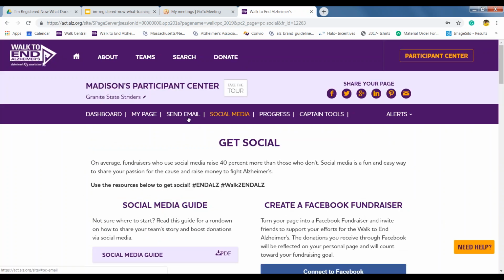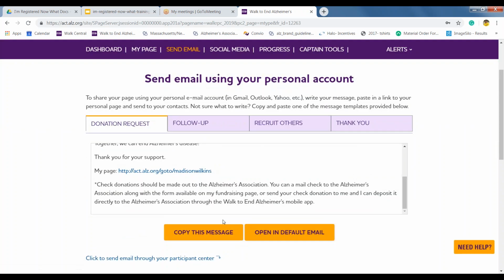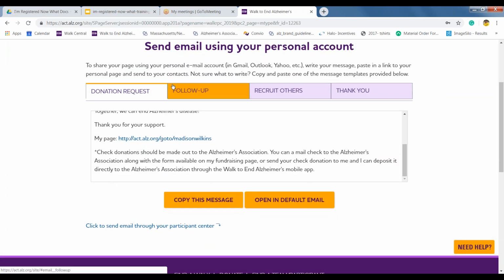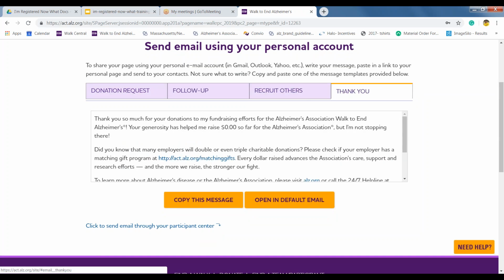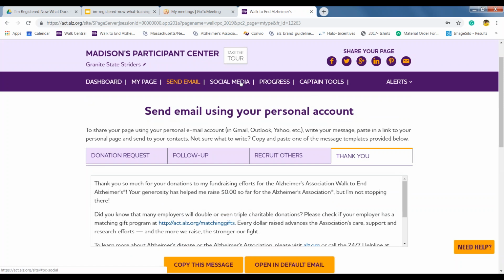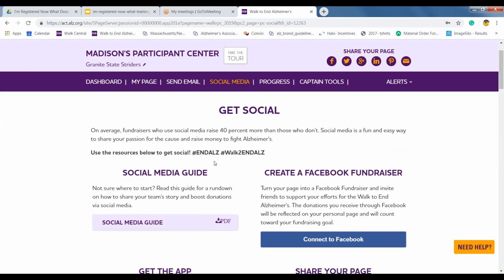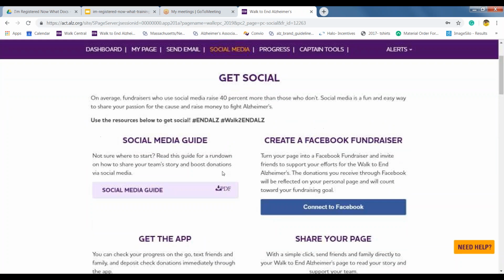Oh, sorry, Madison, just to jump in, there are resources there depending on what stage you're at in the fundraising season. Whether you're hoping to have others join you, or it's after the walk and you just want to make sure you thanked everyone, we have sample messages depending on where we are in the walk timeline. Perfect, thank you. So now moving forward to social media.